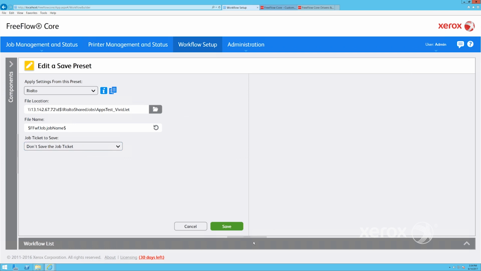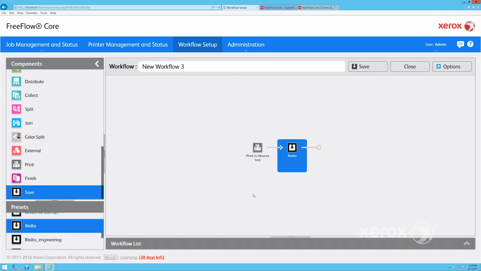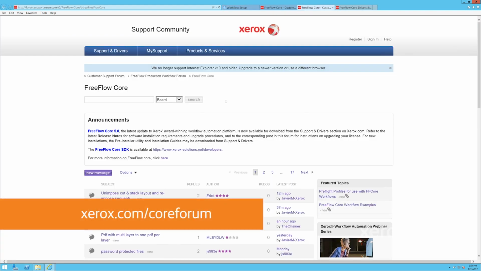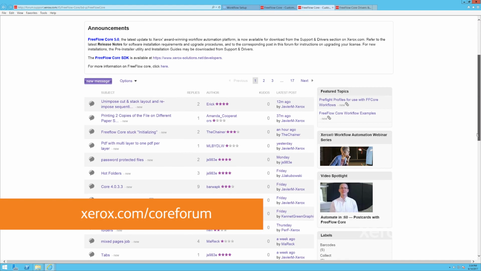printers. If you have any questions about connecting to a specific device, you can always submit your request to the Core Forum for support at xerox.com/coreforum.